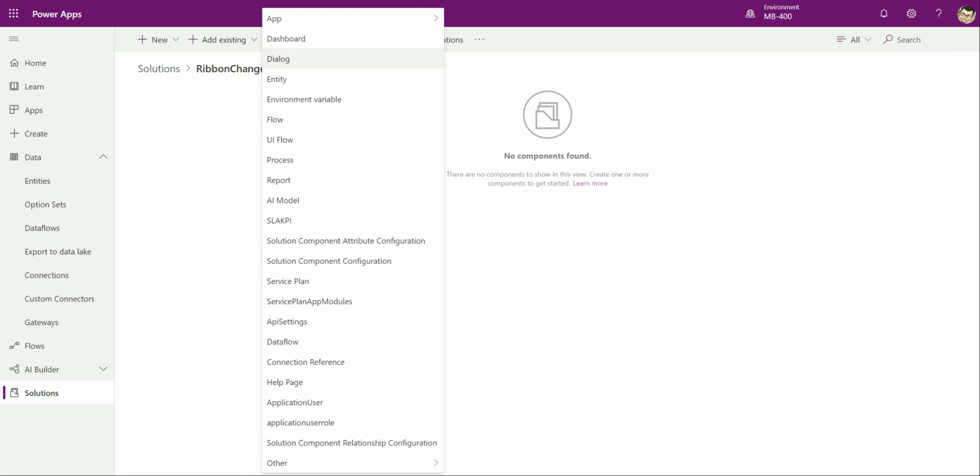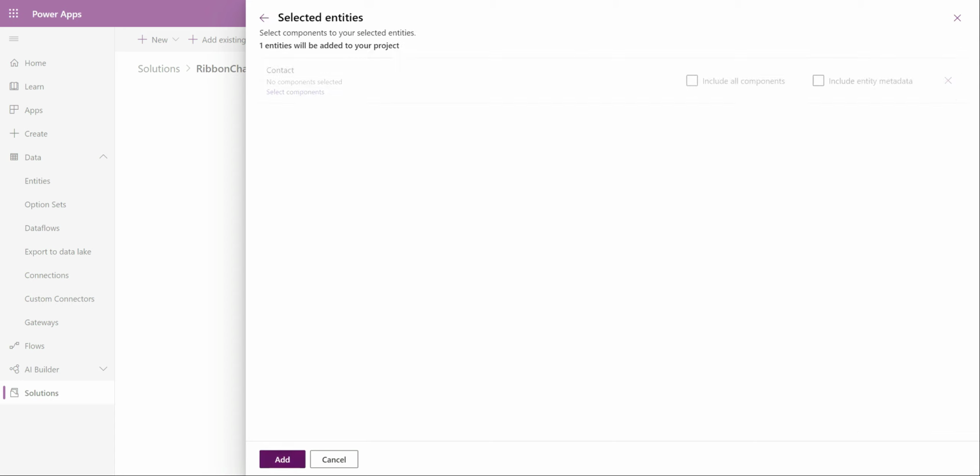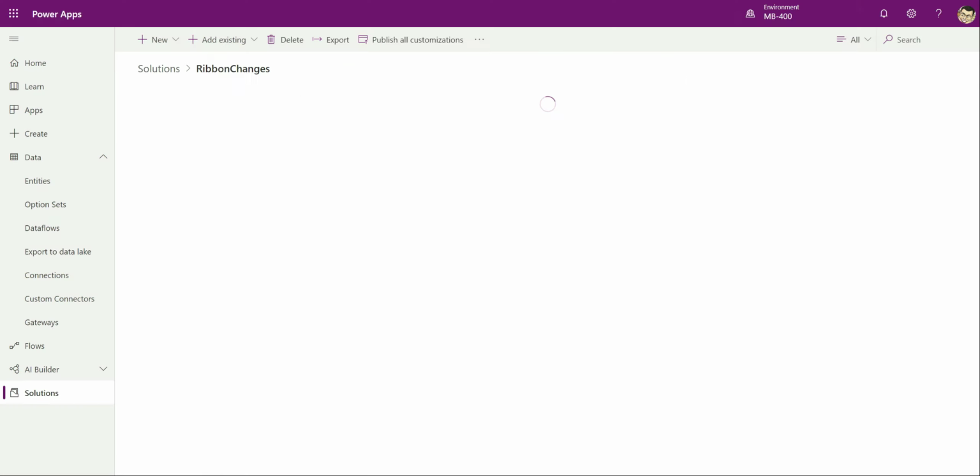So all we need to do on this is just add in our contact entity. If I just scroll down to here, press next. We don't need to add on any components, we just want the entity definition in and of itself. Okay, and at this point then we're ready to go.